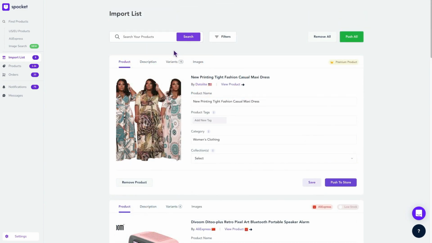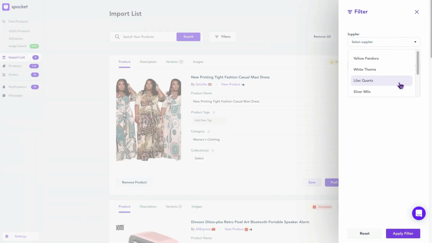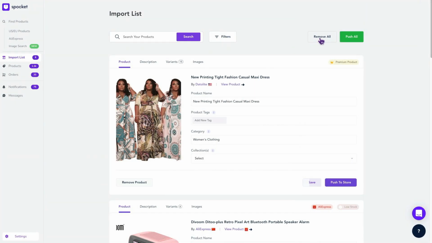Let me point out a couple of other things before we wrap up. You can use the search bar to find any product by its title. You can also use filters to find products by a particular supplier or products that ship from a specific country. The Remove All button allows you to empty out your import list so you can start from scratch.